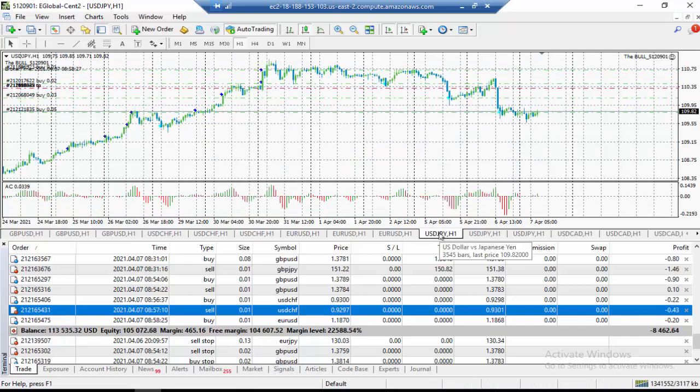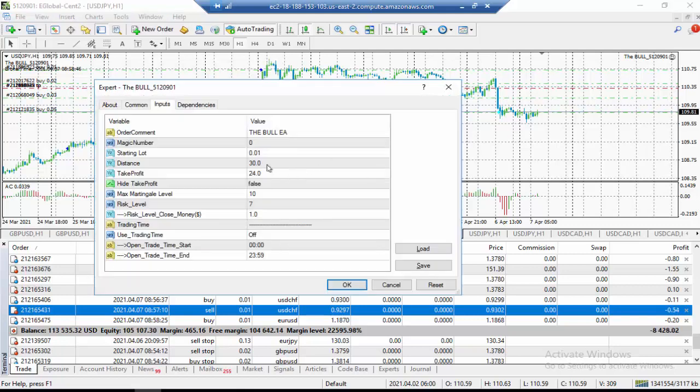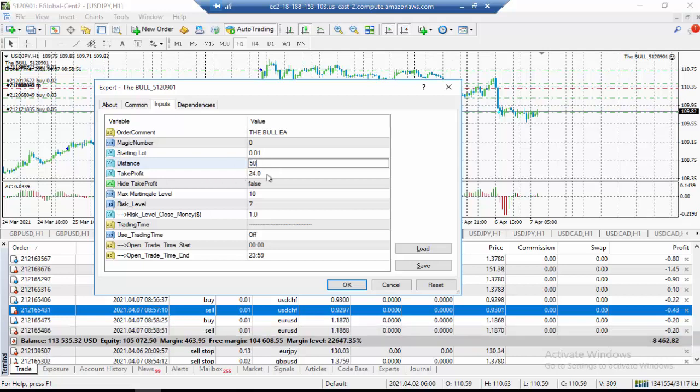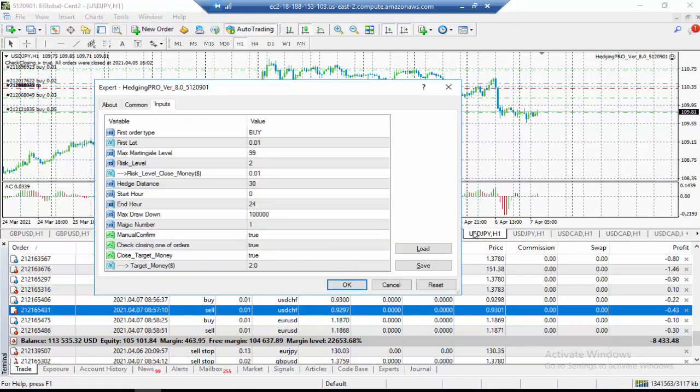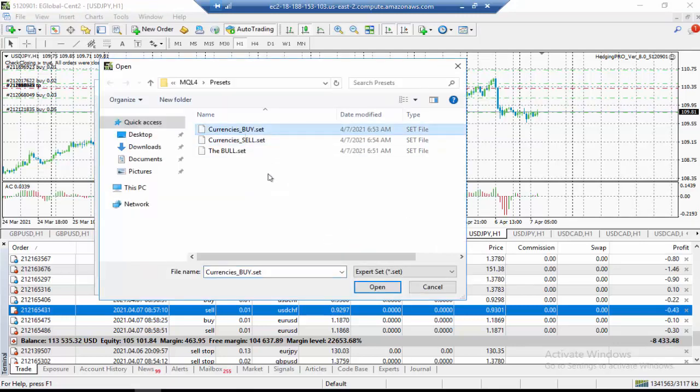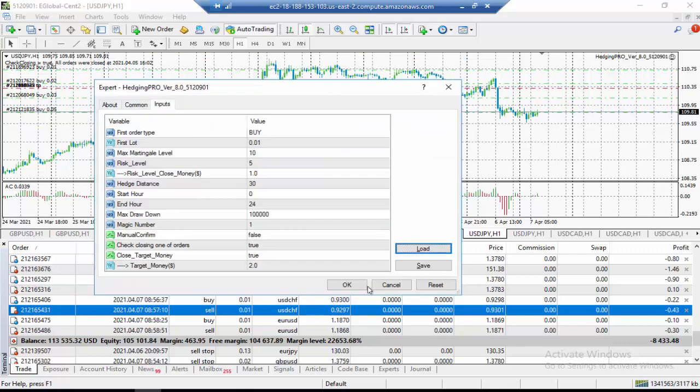So I'm going to USD JPY. Now I put 50 here and I put 40 here. Then I say okay. Then okay. Then come to Hedging Pro. Then I'm going to load buy. This is a buy chart. Then okay.